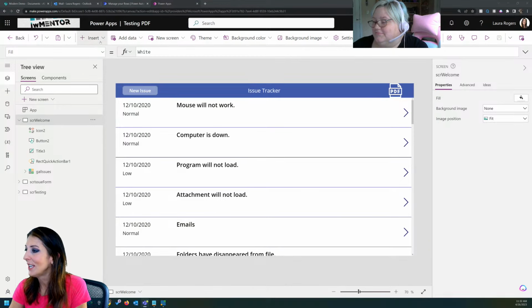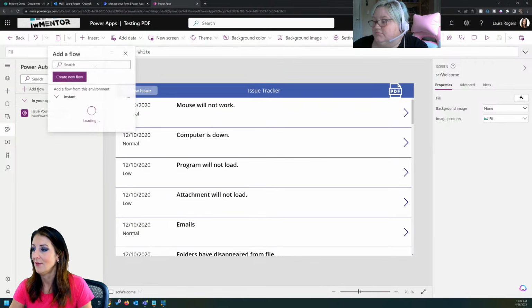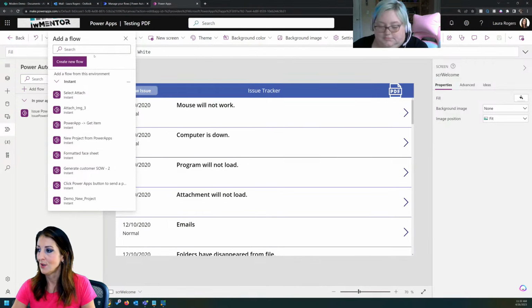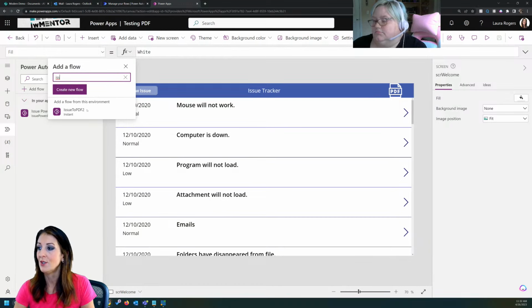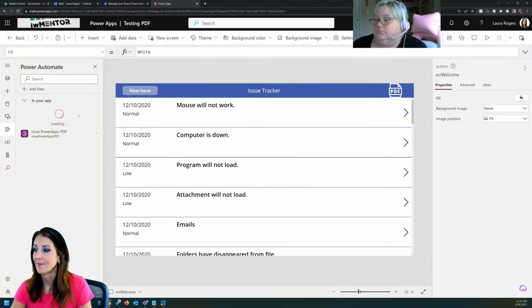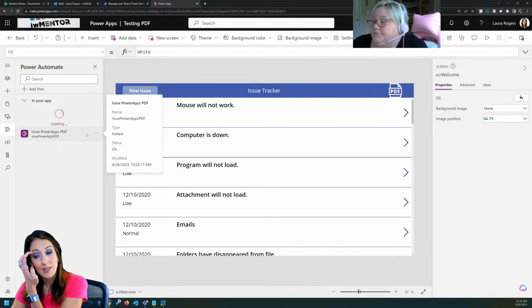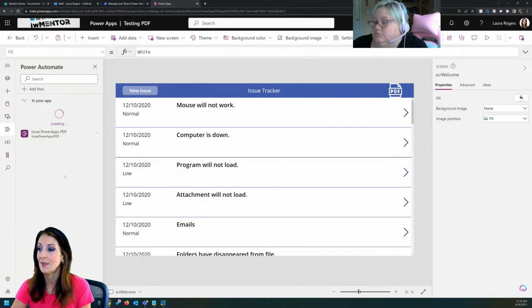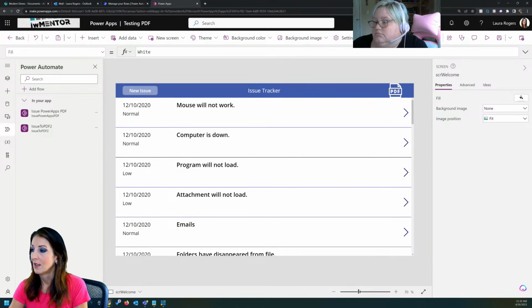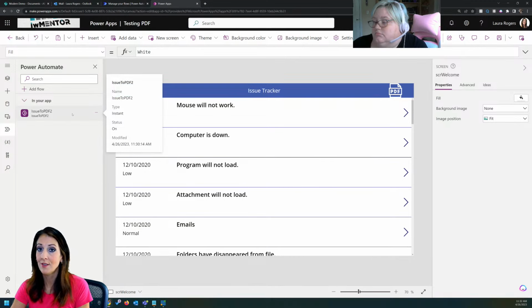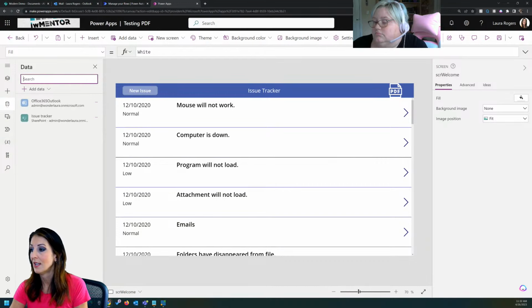Okay, so I'm going to create a new button. Oh wait, I have to add it. Add flow, and it's going to be called issue. There it is. Issue to PDF2. And go. And I'm going to delete that other test one that I had created in here, just to keep it simple. Okay, so there's my connector. That's my flow connector. It's not going to be listed with all the other connectors. It's got its own little screen.